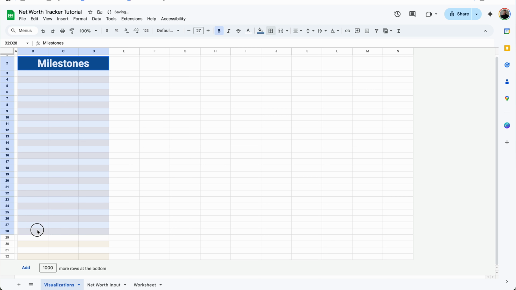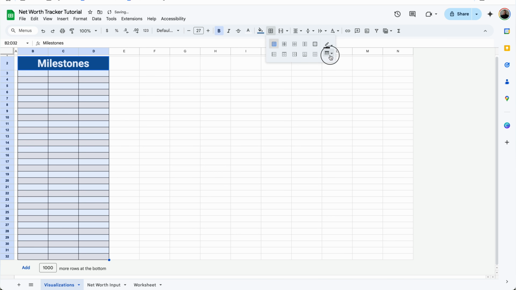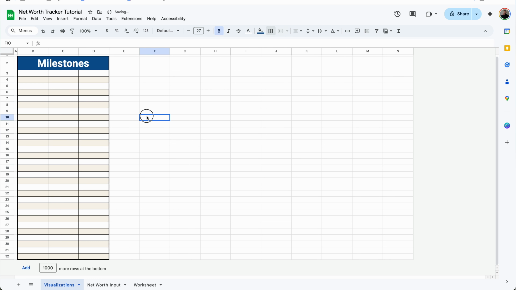Now I'm going to select B through D and go all the way through row 32 and select all borders, and you can change it to be short borders. Now we have that still selected, so I'm going to go to outer borders and then make those big. So it should look something like this. And you can actually make an outer border around the milestones as well.